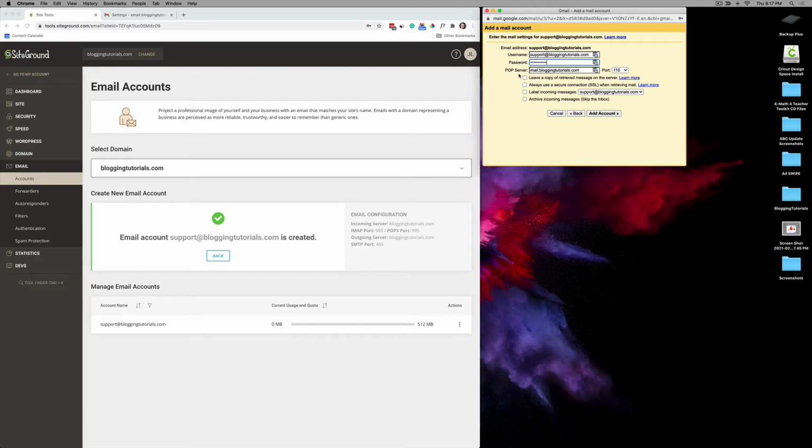Next, we have the POP server, which is in the Siteground tab. So we're going to the incoming server, and the incoming server is just our domain name. So we're going to take off the mail section and leave it at just our domain. And then for the port, you want the POP3 port, which is 995.